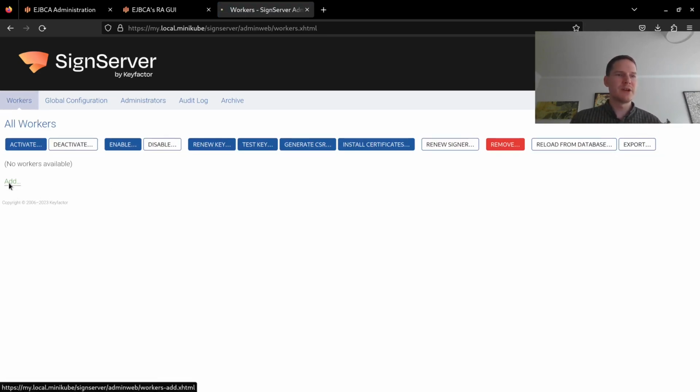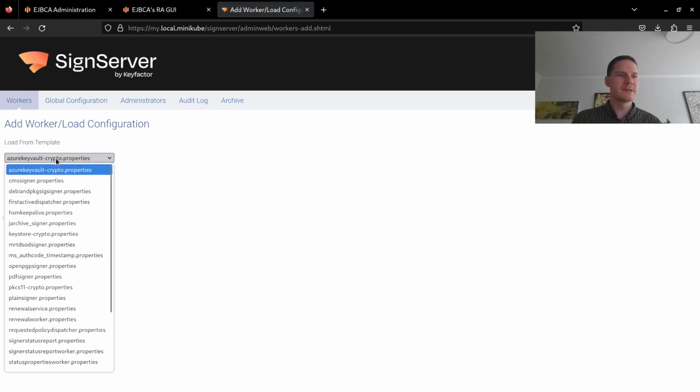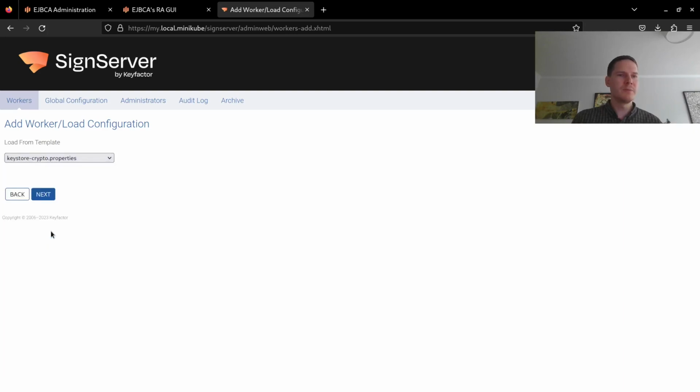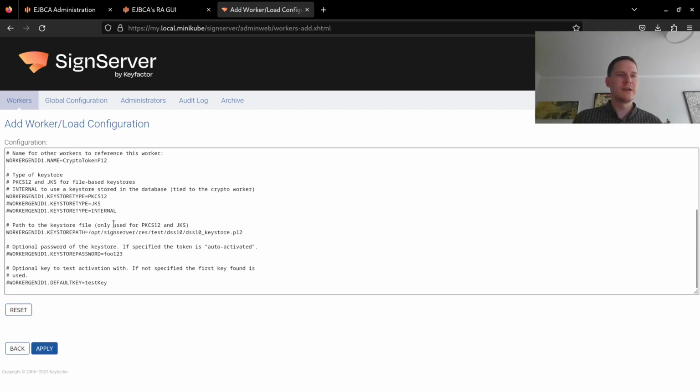And just for demonstration purposes, I'm going to create a worker from one of the built-in templates, the key store crypto. And if I just apply this default, it will use a key store that contains a number of signing keys and certificates that comes bundled with SignServer. And the only change I'm going to do here is to uncomment the key store password line so that I don't need to add this manually later on if this deployment restarts.